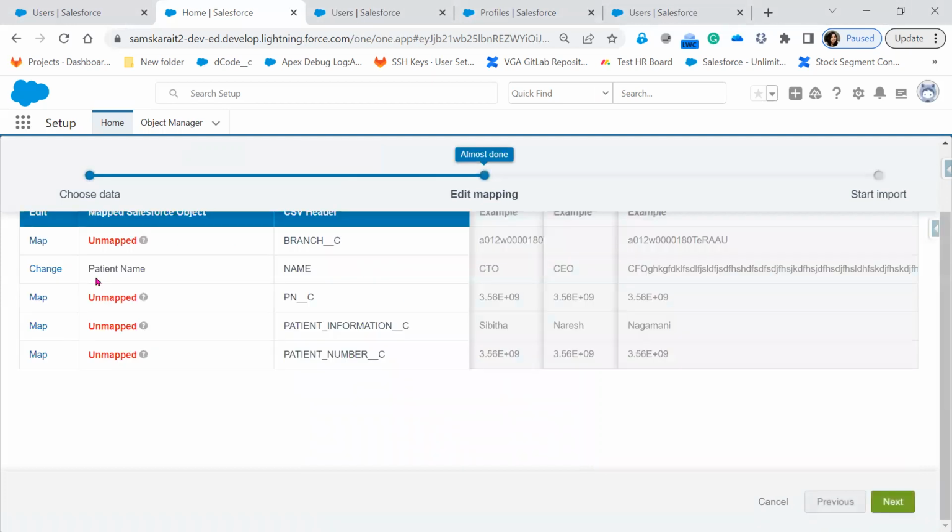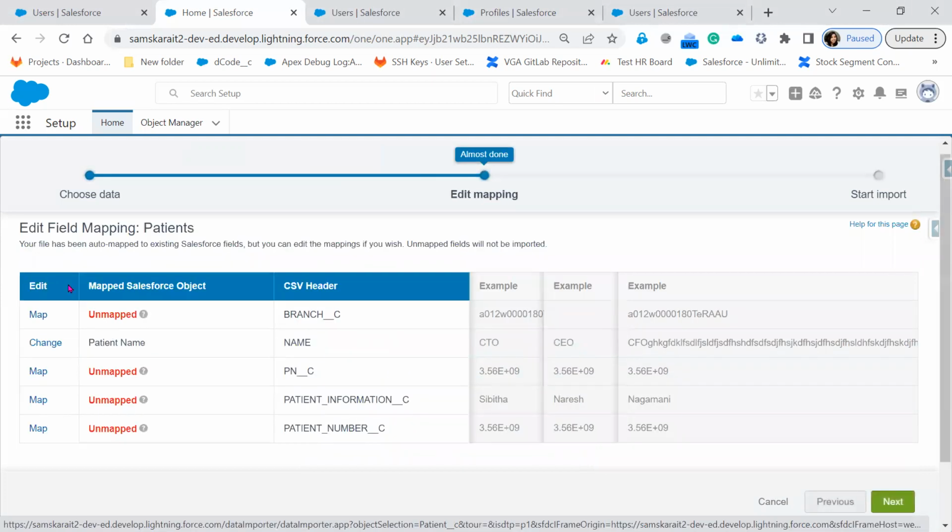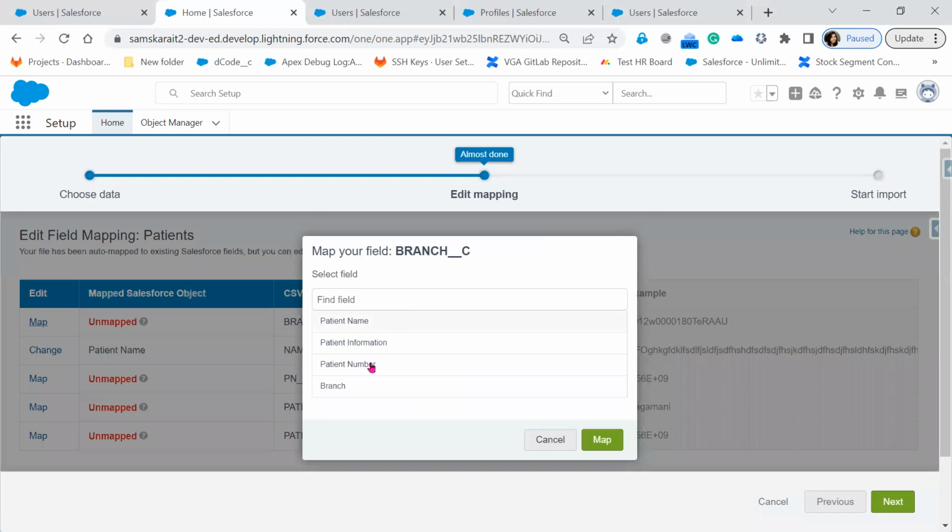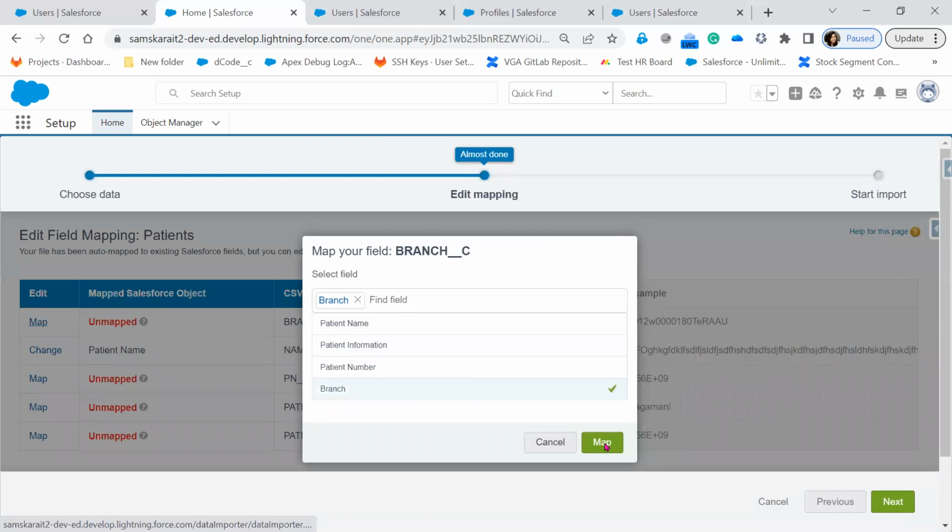It's loading it. Now you see here, it is giving a mapping option. Which one do you want to map here? By default, it is not mapped. Branch is not mapped and PN is not mapped. Patient information is not mapped. Now, in this case, how can you edit it? So click on this map. For branch, select this branch, click on map.